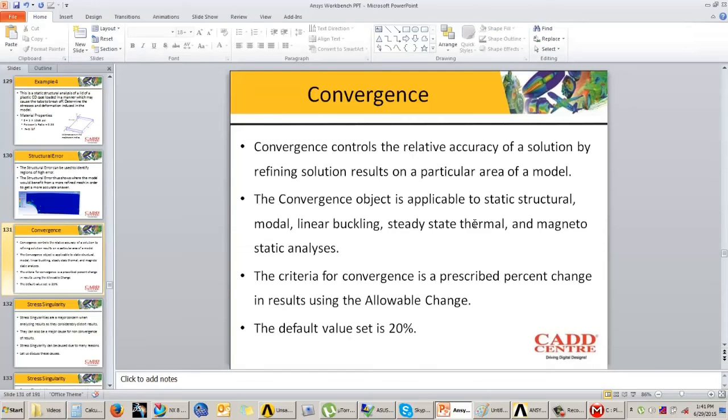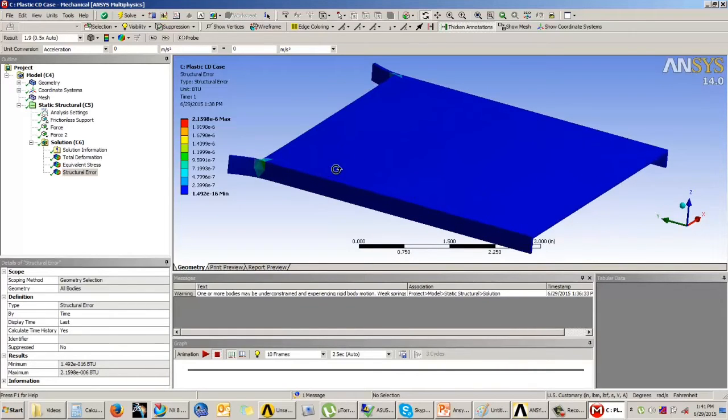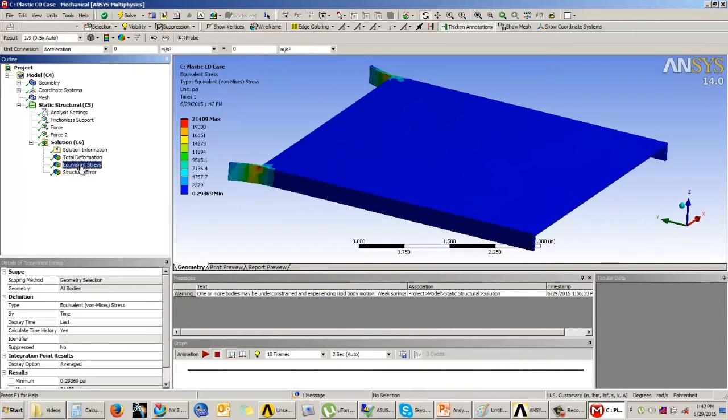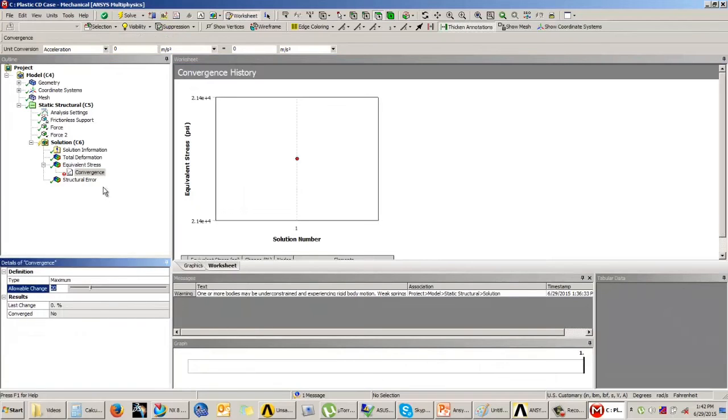Okay. So now let us understand how to perform the same in Ansys Workbench. Let us add one convergence tool. Right click on the option, meaning you want to do convergence for which option, the total deformation or the stress. I'll select the stress and we will add one convergence tool. In the convergence tool, you need to enter the allowable change. So currently, let us say the allowable change is 20%.